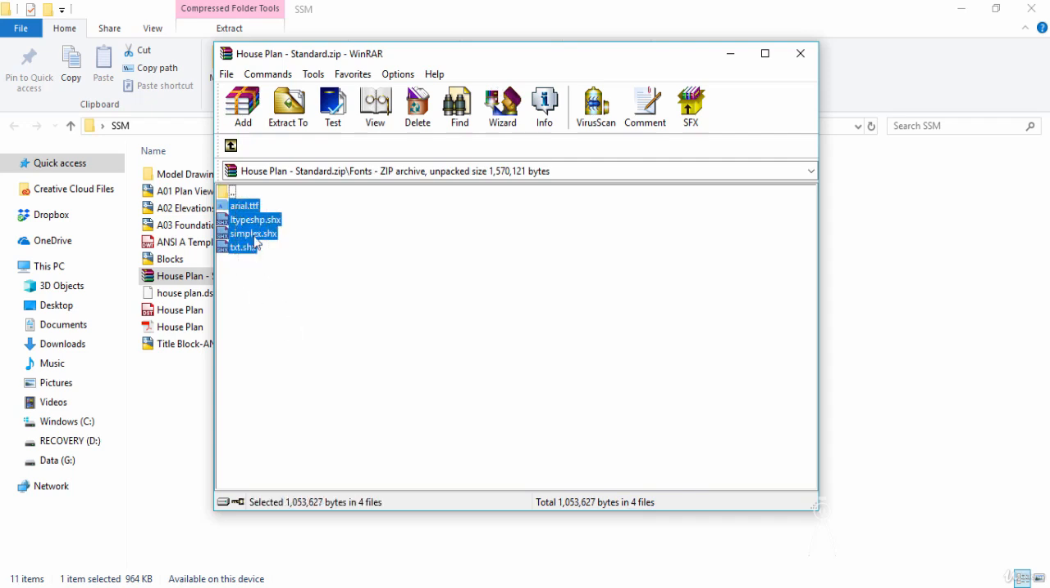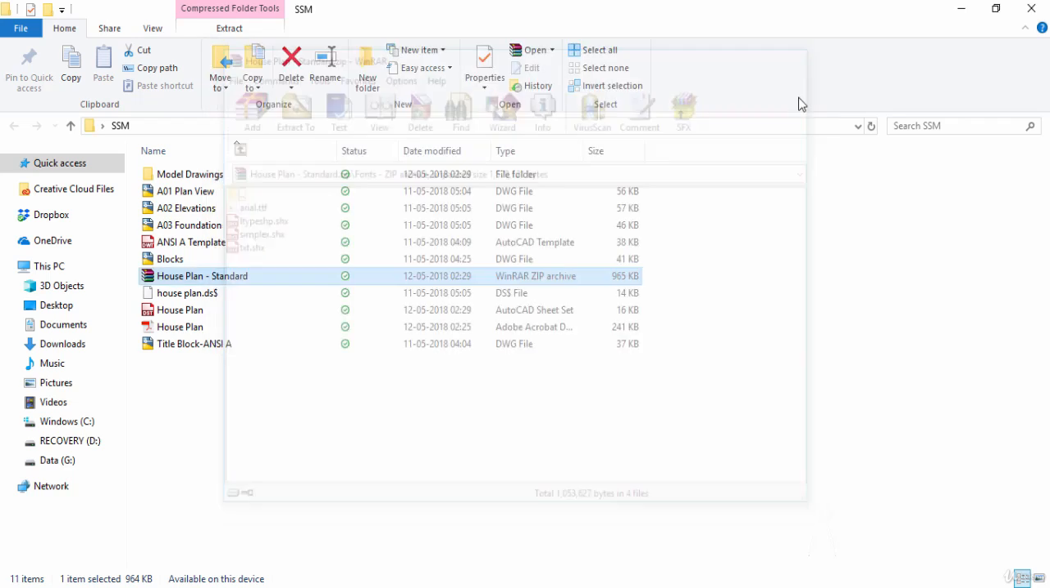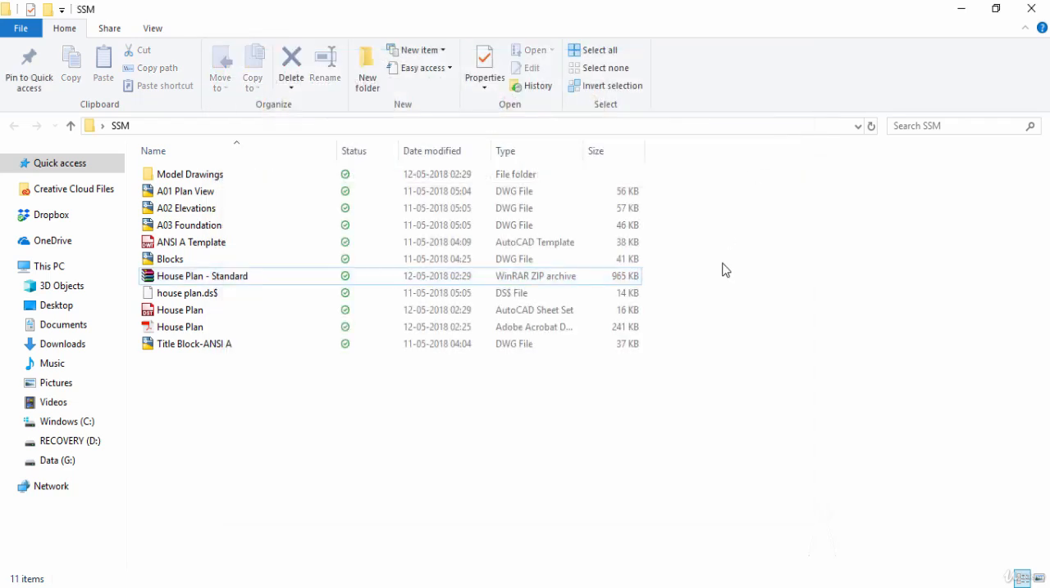So all those fonts are externally included, just in case the recipient has no access to these fonts, so they can just use these fonts. So that's another way of transmitting your sheet set.